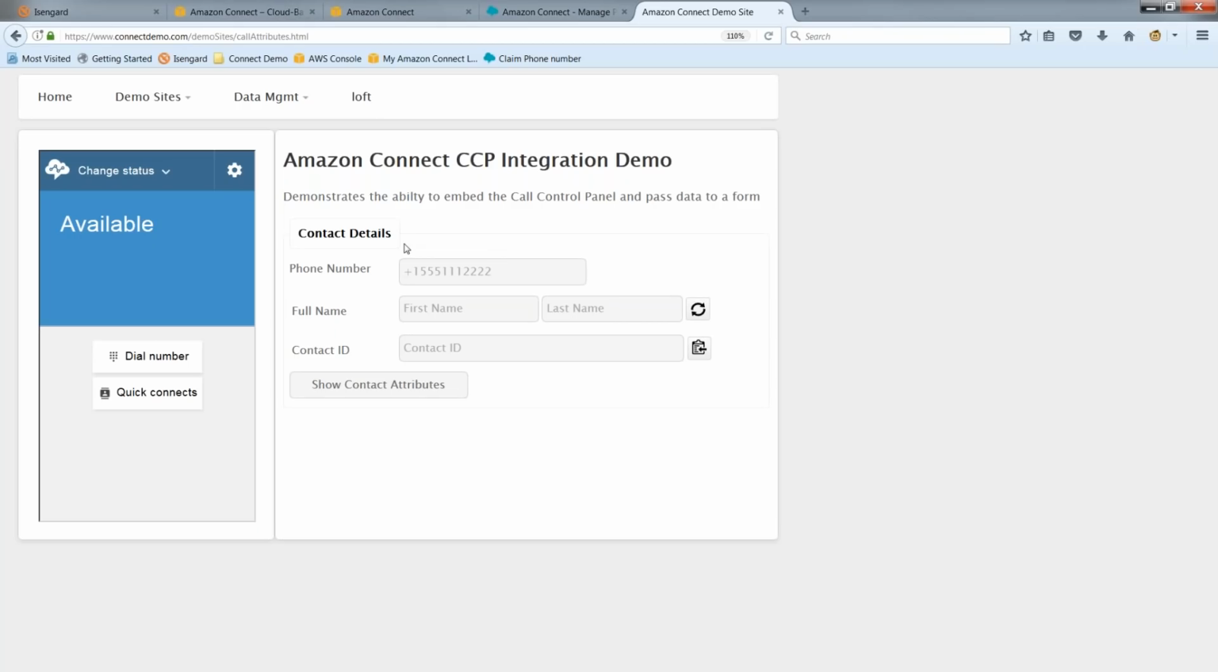Think of this as a mini CRM, but you could use your CRM or custom application, anything that you want to pass information to, so that when the agent receives the call, they know who the caller is and why they're calling. Okay, let's launch this customer experience.